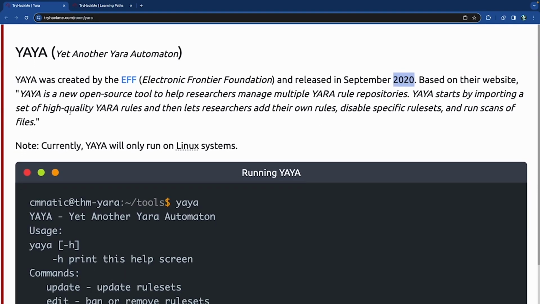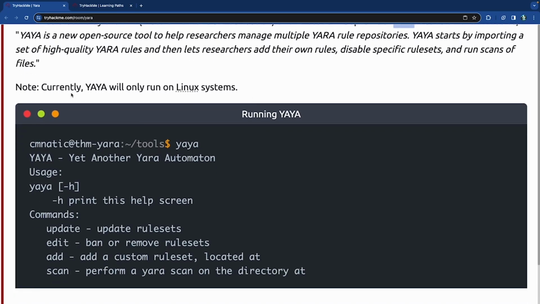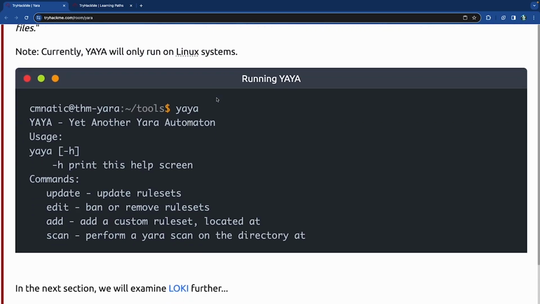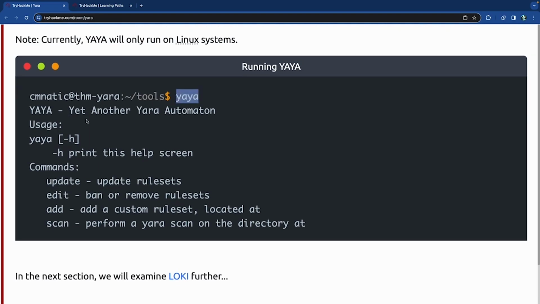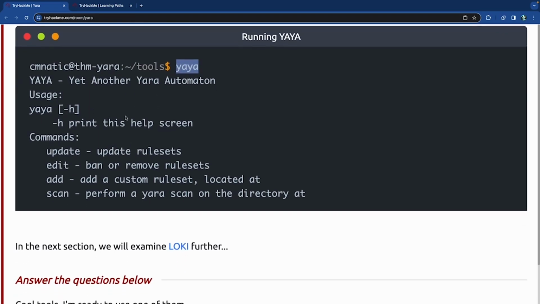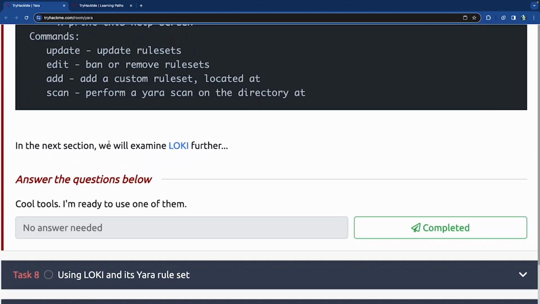It starts by importing a set of high quality Yara rules, and then lets researchers add their own rules, disable specific rule sets, and run scans of files. Currently, Yara will only run on Linux systems, and so that's basically it. So you would go Yara and yet another Yara automaton, and so on and so forth. In the next section, we will examine Loki further.